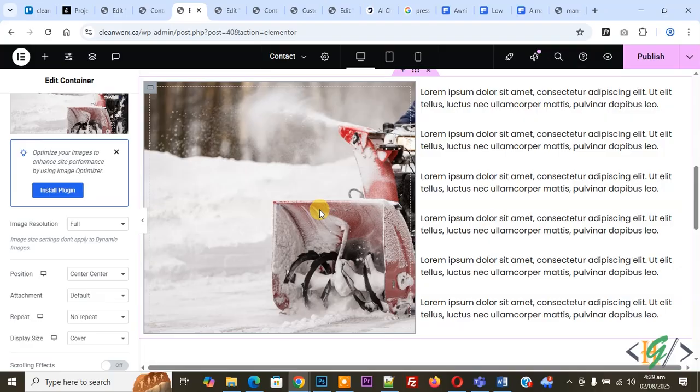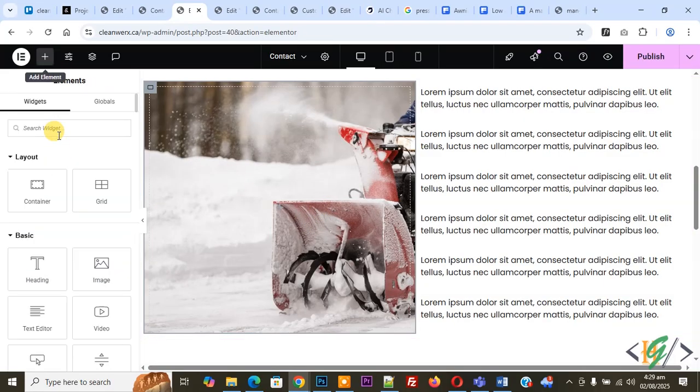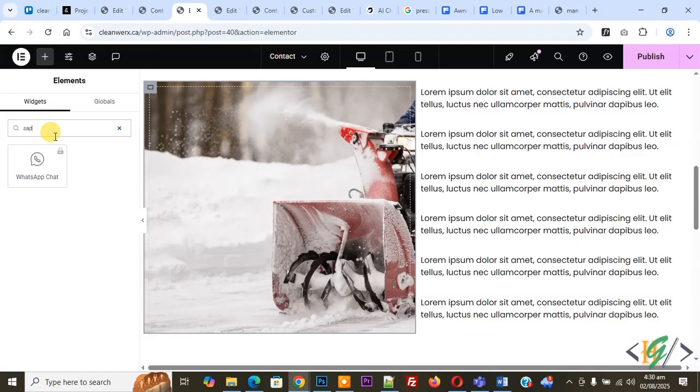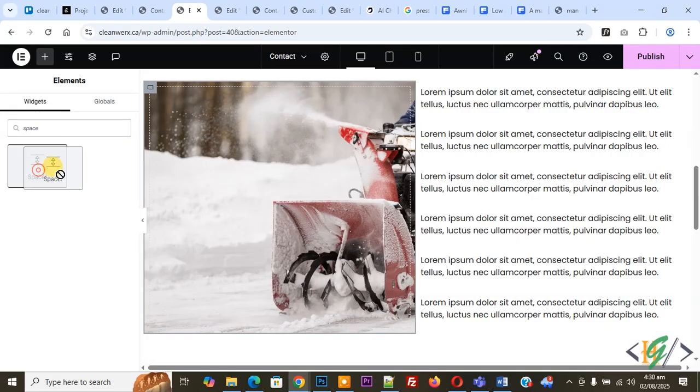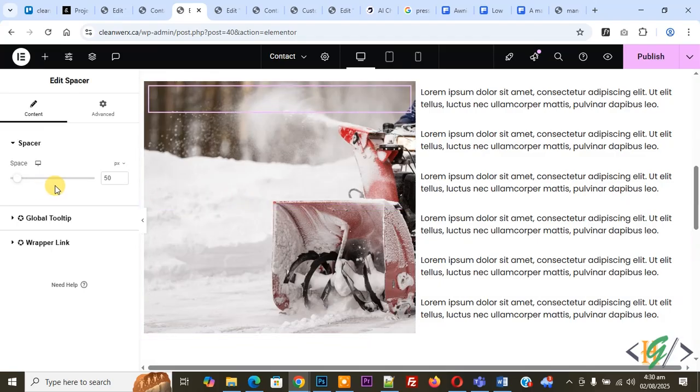First we are going to add some space, so we add a spacer widget. Now you see the spacer widget, drag and drop. We are going to use this spacer for mobile or tablet layout because we added the image in the background in the container section. Desktop looking good.